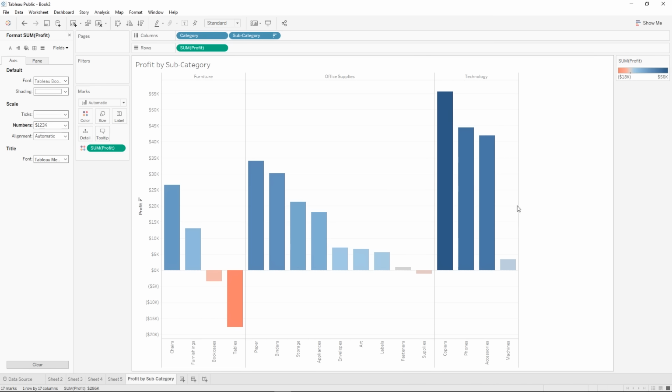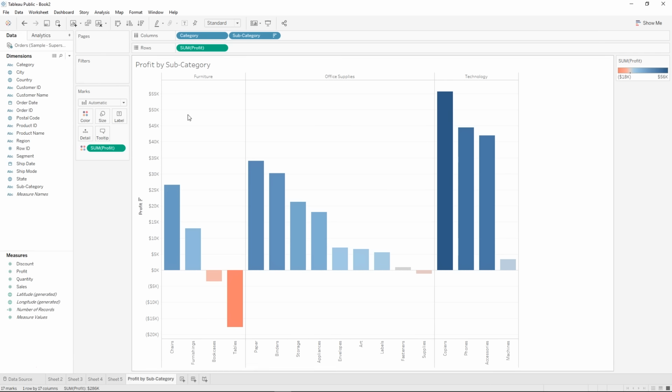So those are some formatting tips for you. Formatting in Tableau is one of those things where there are just a lot of different ways you could change things. So in more in-depth videos, especially from Simplilearn, you'll learn more and more about this.